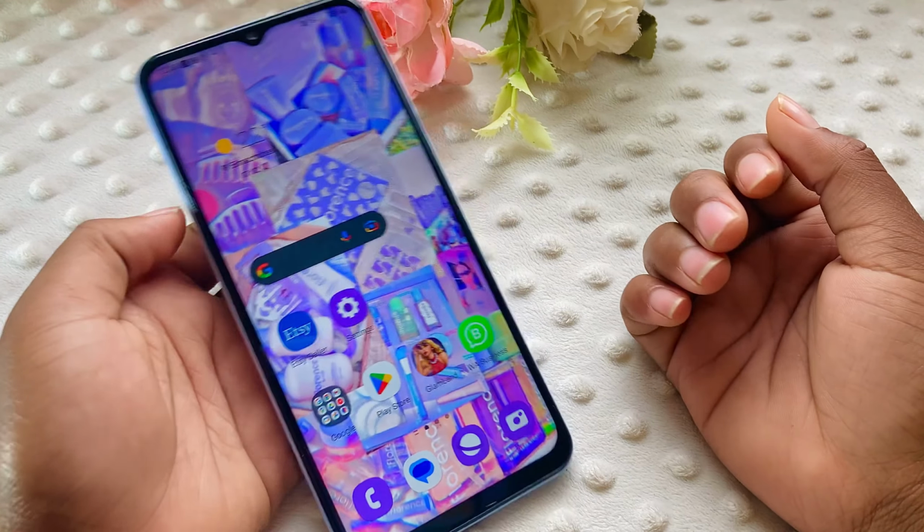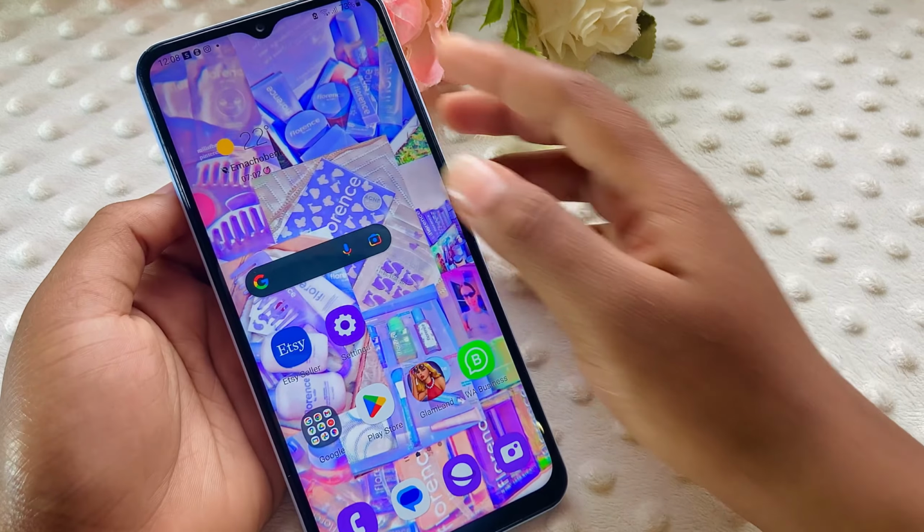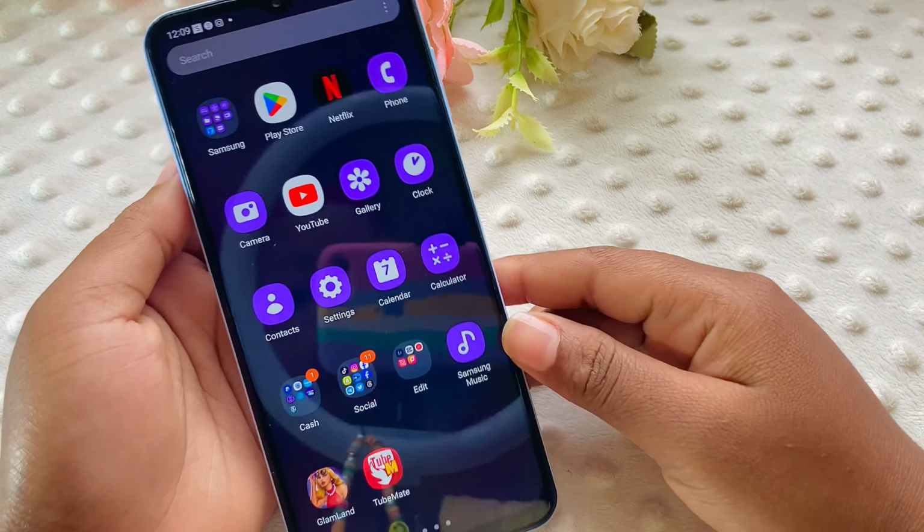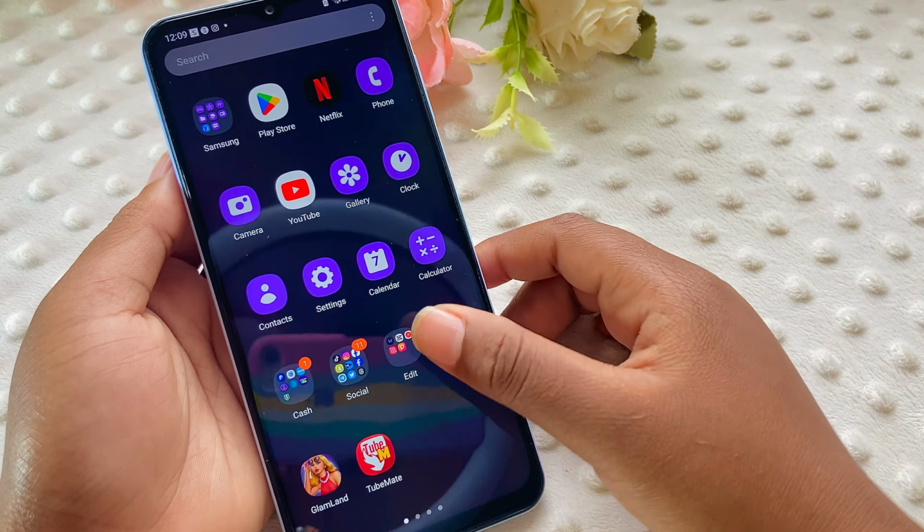Good, guys? Welcome back to my channel. So today I am showing you guys two ways to make your Android aesthetic.